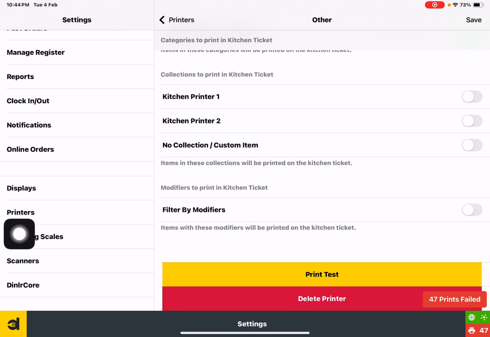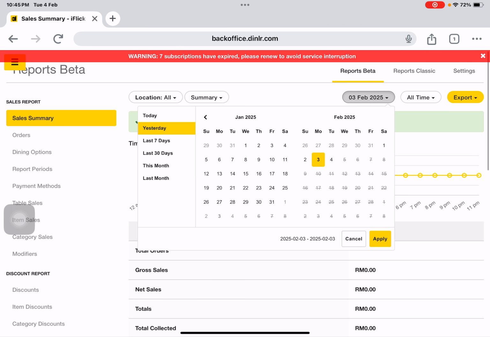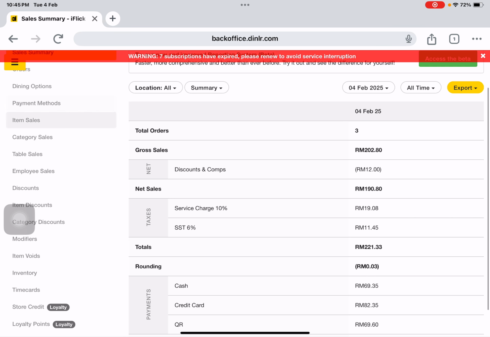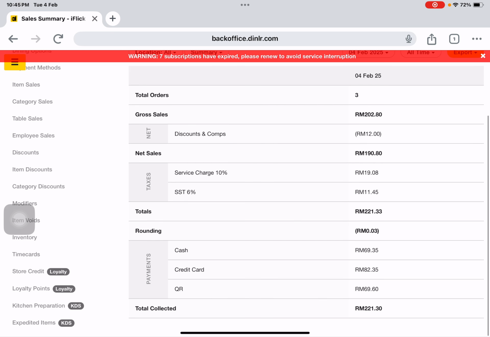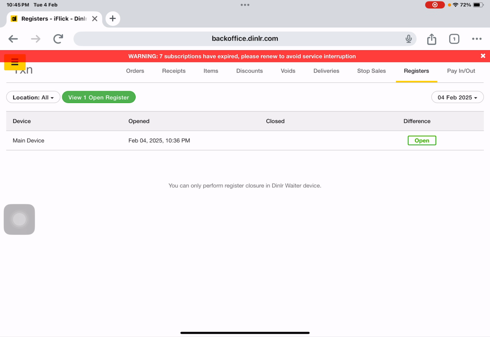we have various types of reports. Let's say I go to yesterday. Of course, I don't have transactions yesterday. Let's say it's today. Then you can have sales summary, orders, everything. What we saw just now is available here as well. And if you want to look at the transactions by receipt, everything is also here. You can use your handphone to access this, no problem, even the opening register.